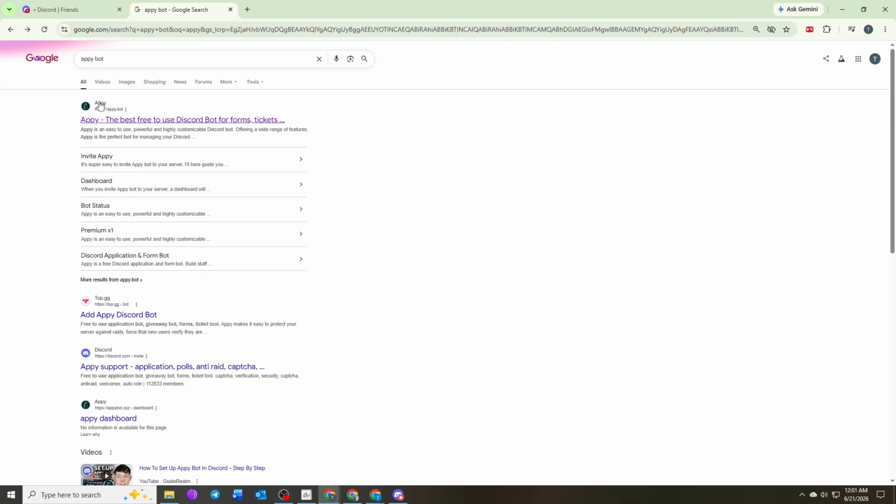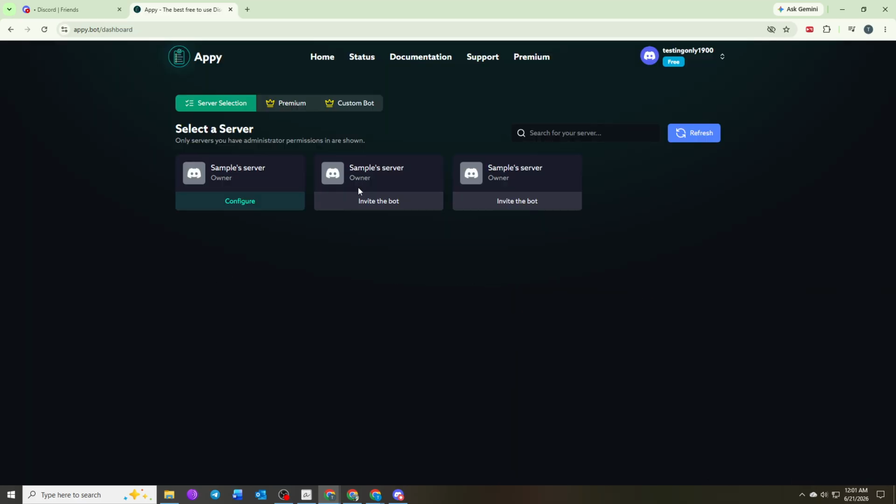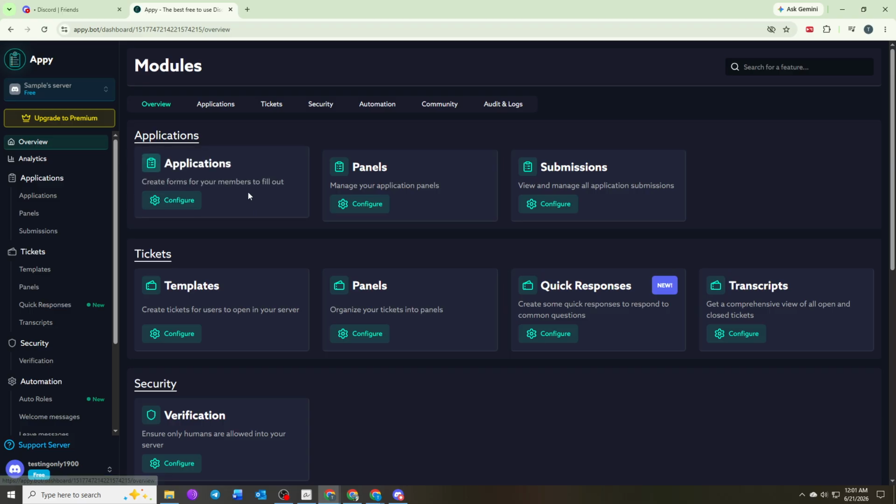To begin, open your preferred web browser and navigate to the AppyBot website. Once you're on the site, select the option to sign in with Discord. During the sign-in process, AppyBot will request permission to access your Discord account. Review the requested permissions and authorize the connection. Before continuing, make sure you have administrator permissions on the Discord server where you want to use the bot.